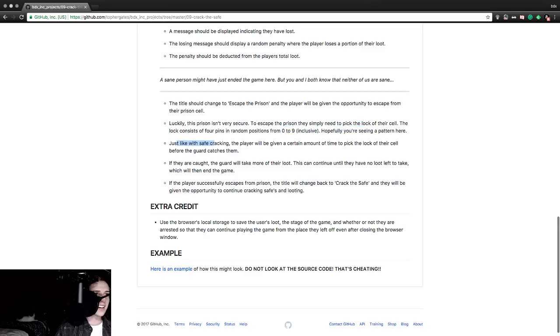Just like with cracking the safe, the player will be given a certain amount of time to pick the lock of their cell before the guard catches them. We'll have 2 modes, an easy mode and a hard mode, where one's picking a lock, the other difficulty hard mode will be coding the calculator from hell. If they are caught, the guard will take more of their loot. This can continue until they have no loot left to take. Yeah, definitely. I think June is going to be the early estimate of when we finish this game.